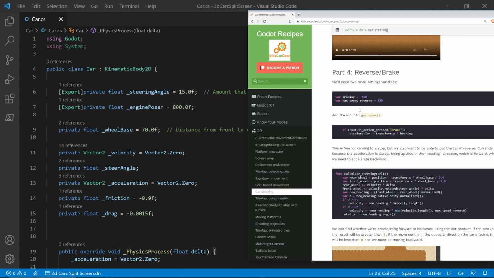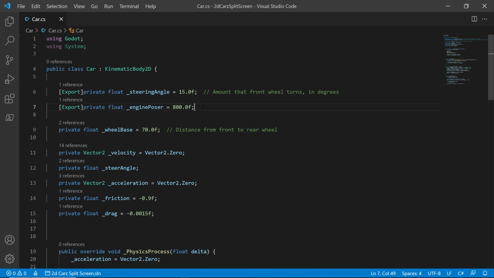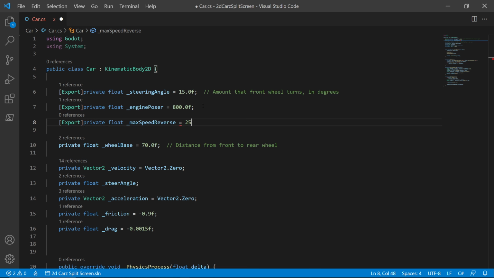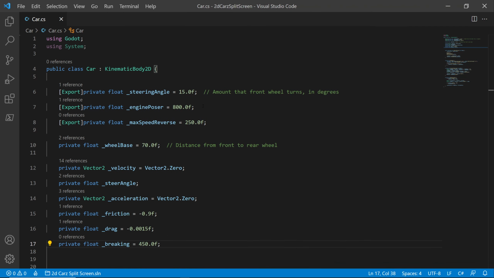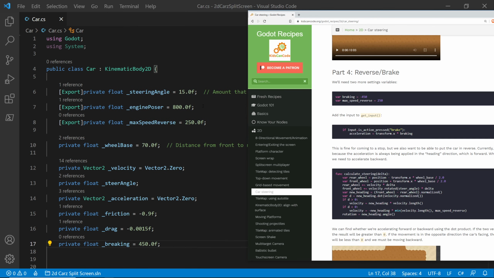So with that said, max speed reverse. I'm going to keep the variable the same, and he has that at 250. Then the last one I have will be down here, and that is braking. Great, braking done. Let's move to the next part.